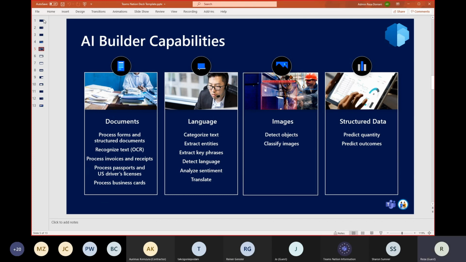The second categorization is language. So any kind of text that is provided for us, we can either categorize that text, extract some key points from the text, detect the language of the text, translate the text, analyze the sentiment of the text, and a lot more. So we have documents and we have text.